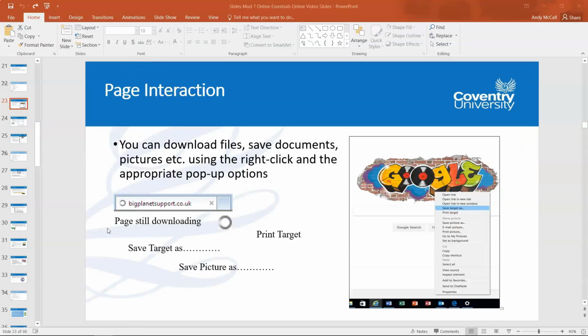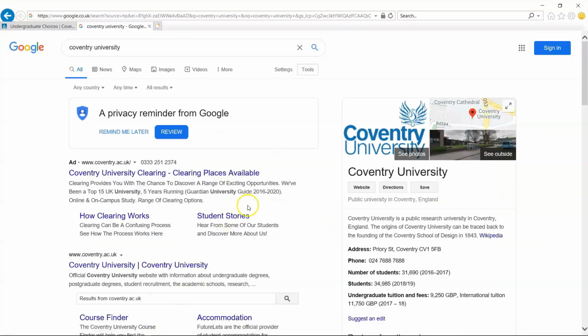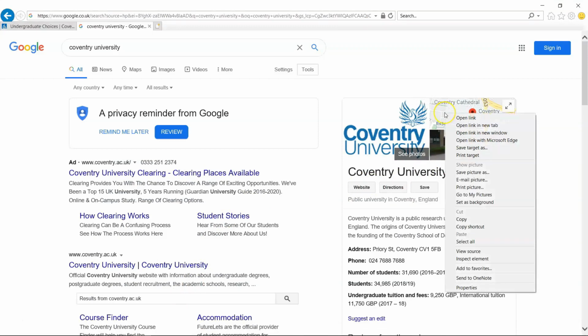A good tool which may come up in your test as well is page interaction. So on Internet Explorer you can download files, save documents, pictures, videos. If you're on a web page and you saw an image, you could right click and select the appropriate action from the pop-up. In your test you may see something like this. If I were to right click and have the pop-up menu, it may ask you to highlight where you would select to save a picture. So you click Save Picture just there, and it would allow you to save it onto your desktop or any location that you specify. So it's really important to keep in mind that you've got that.